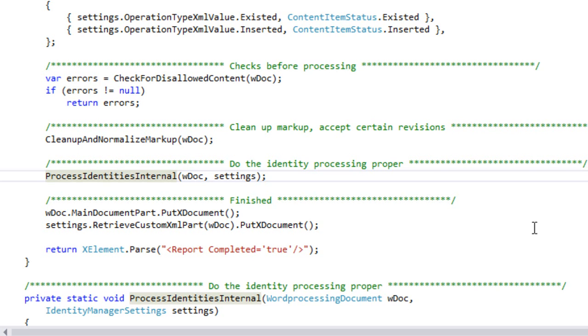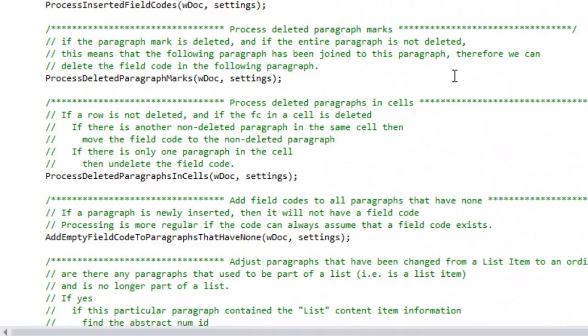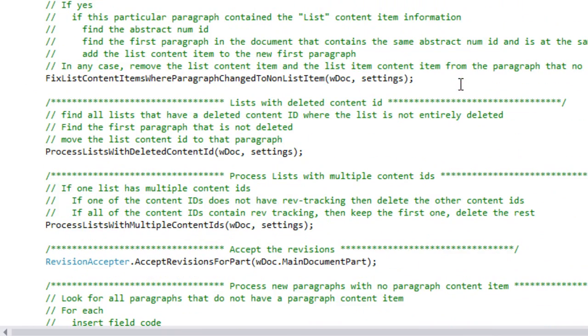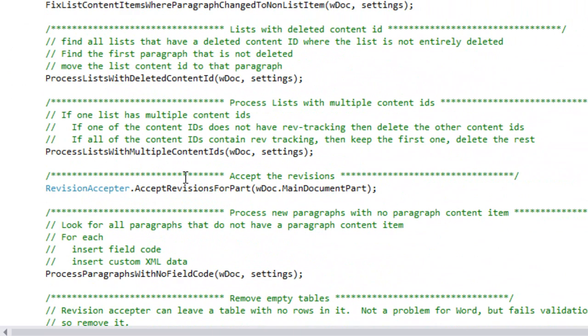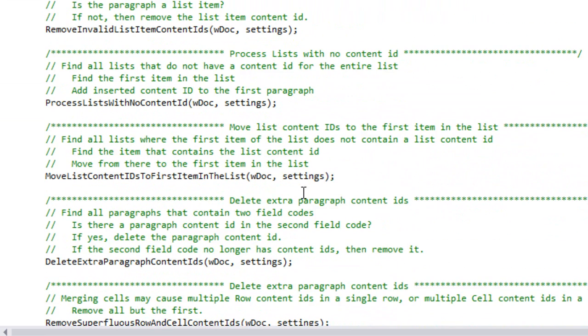And then finally, we get down to process identities internal. This is what does the actual work. Here in process identities internal, it takes a number of different actions on the document, and you'll find that things are divided into two categories. First are the actions that we take before accepting tracked revisions, and then we get down to this point and we call revision acceptor accept revisions for the main document part, and following that, there are various operations that we have to take after accepting tracked revisions.